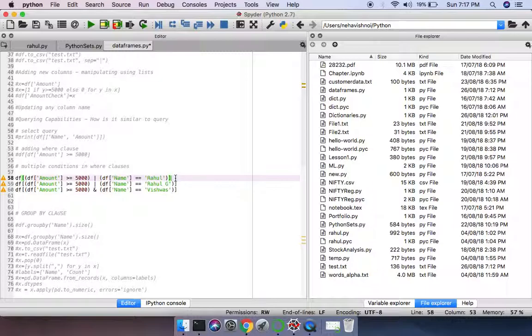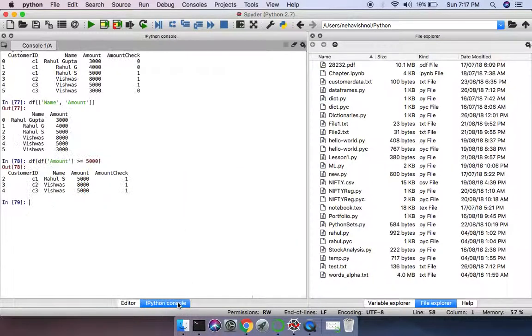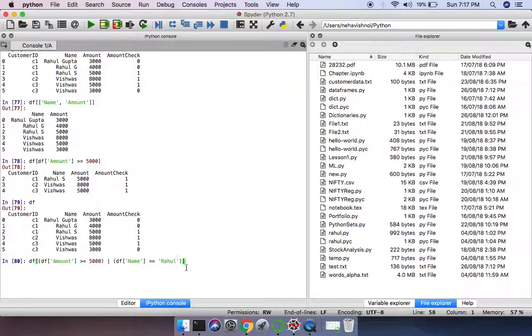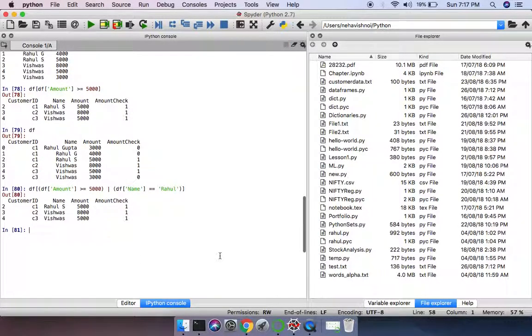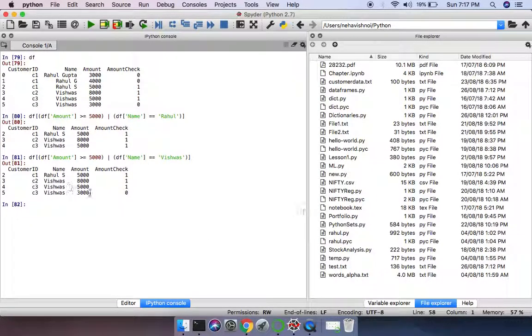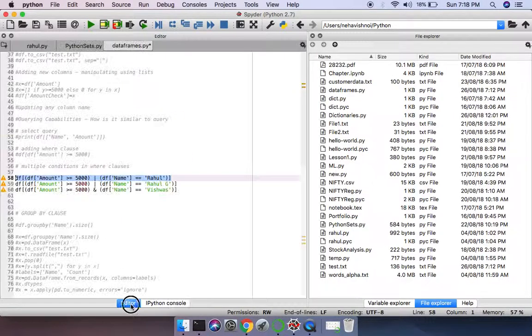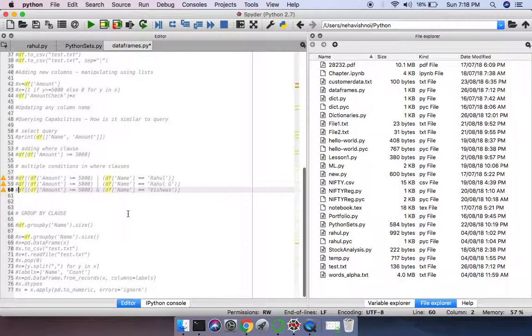So suppose from the df data I want to print wherever either the name is Rahul or the amount is greater than or equal to 5,000. Obviously there is no name as Rahul, so it prints only these. Vish was there because we have a row less than 3,000. So we got both the conditions, where the amount is greater than 5k and the name is equal to df name. We got both kinds of data. So these are multiple conditions in where clauses.